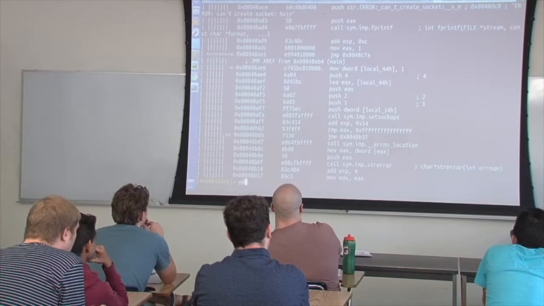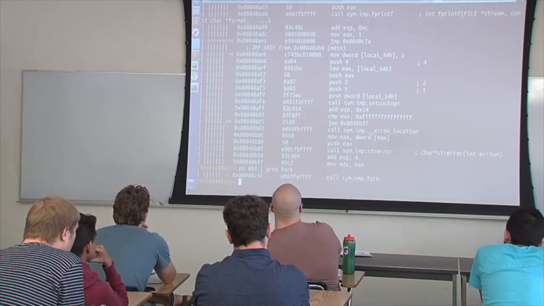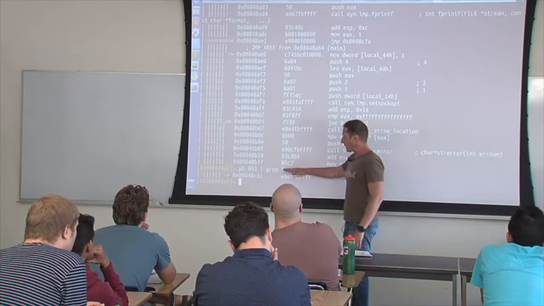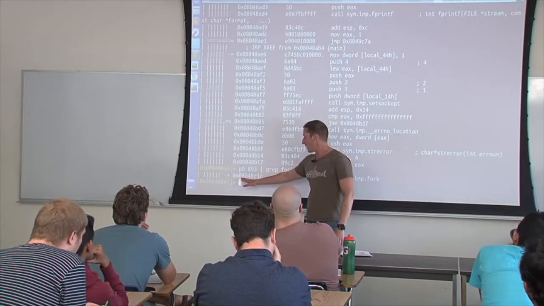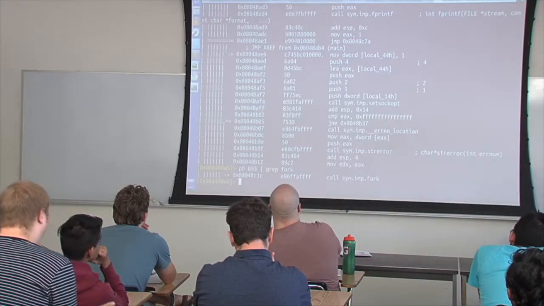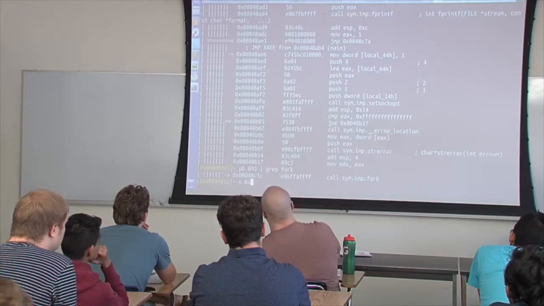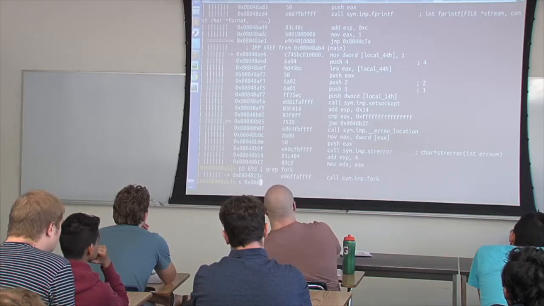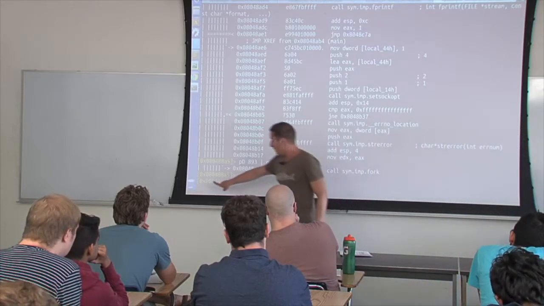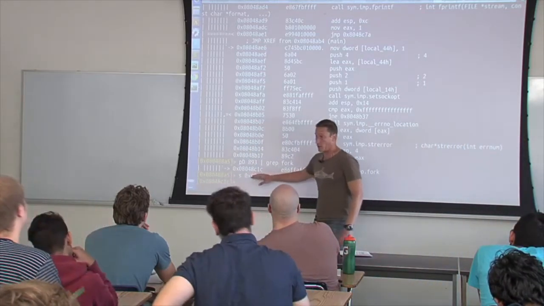We do the same thing, 893, oops, but we do grep fork. Oh, great. Instead of going through this, I just want to go where the fork is, and I know it's 08048C1C. Okay, let's go there. Now you can see that this has changed to reflect that we are in a new location.